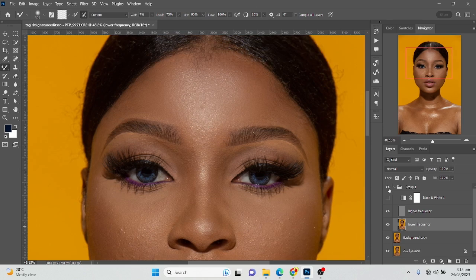If I go to the group and click on it, you can see I'm seeing before and after, right? Yeah, it means we are doing something. I'll decrease my brush and then mix this area, and just mix on top of the eye like so, and then I'll mix here as well.